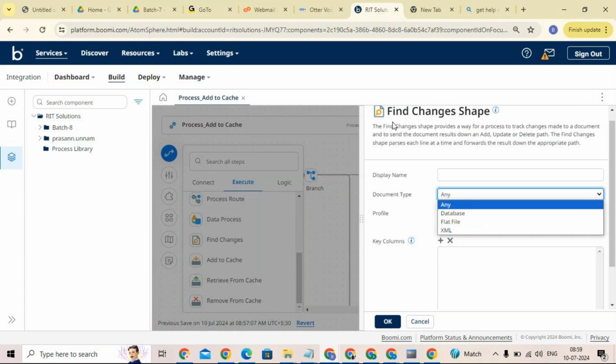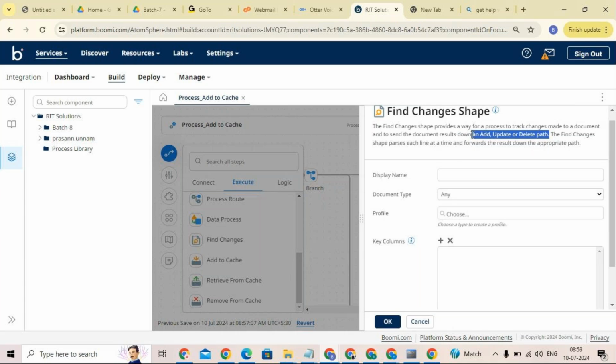The find changes shape provides a way for the process to track changes made to a document and to send the document result down to the appropriate path. Here we have three paths: add, update and delete. If you want to add anything, or update an existing field, or else delete, you can use these paths. The find changes shape processes one line at a time and forwards the result down to the appropriate path.